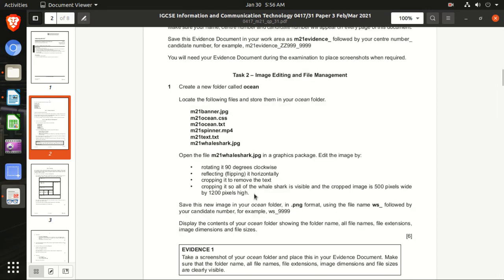Open this image in a graphic package. Edit the image by rotating 90 degree clockwise, reflecting it horizontally, and cropping to remove the text. Cropping it so all the whale shark is visible, and the cropped image is 500 pixels wide and 1200 pixels high. Save this new image in your Ocean folder in .png format using the file name WS followed by your candidate number. So by this name you have to save, and you have to edit your image.